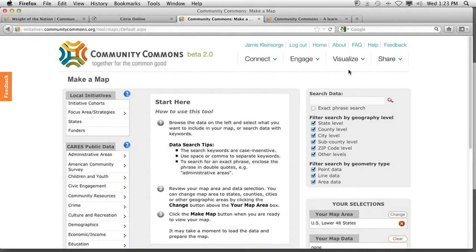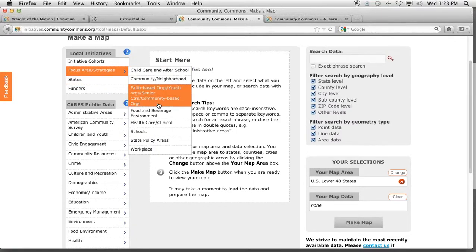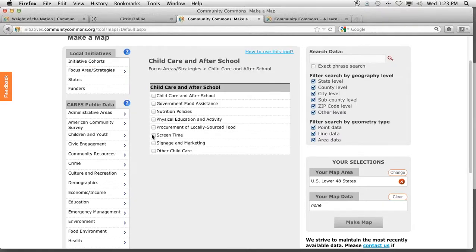Now, I also mentioned that there's more data available than what you see in the starter map. I mentioned that you can build your own map to really address all of those topics that may come up in your post-screening discussion. So here on the upper area of the Make a Map, we have local initiatives. These are the same points that you saw on that map of the movement. For example, we looked at child care and after school, and those dealing with nutrition policies. We can check that and turn that on and see that in the interactive mapping environment.